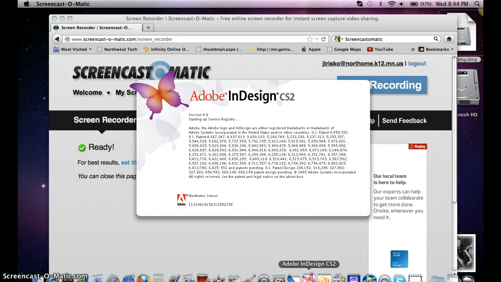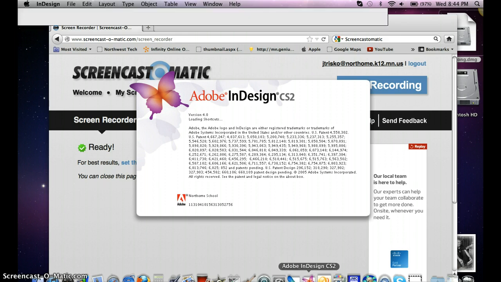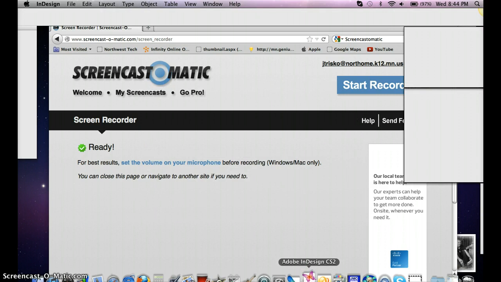You'll find it in the Adobe folder, and that's where you'll find Photoshop also. You can also drag that into your dock so it's ready to go every time. You don't have to go into the applications to search for it.